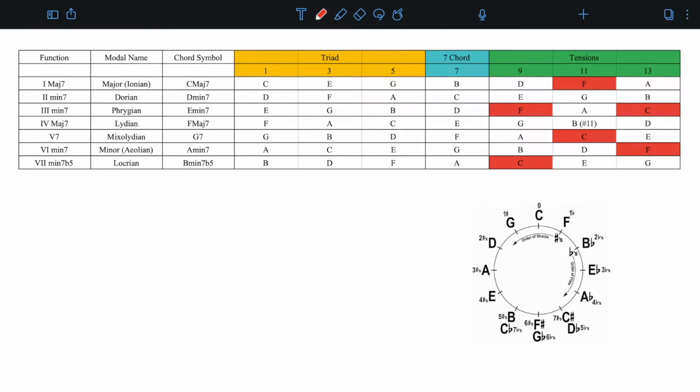We start with the triad, and then we add another third to that, we get the 7th chord, and then what we get beyond that are these things called tensions. Sometimes people call them extensions. I call them tensions, and I call this group of 3 of these guys the tension triad. So, that's how everything is laid out over there on the right.